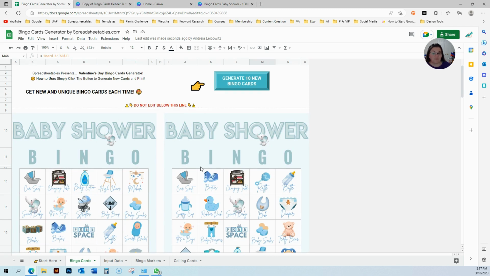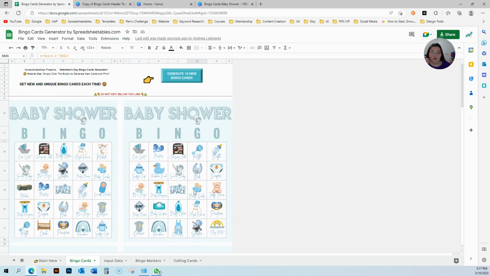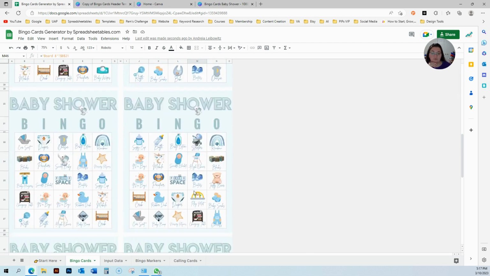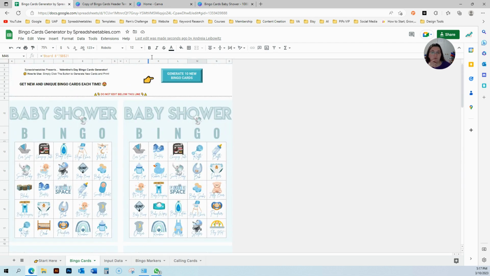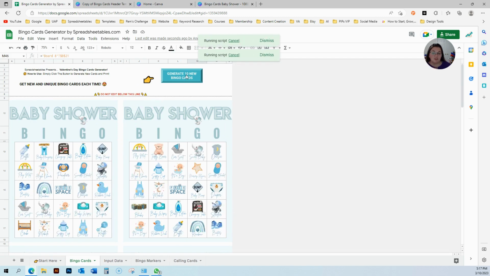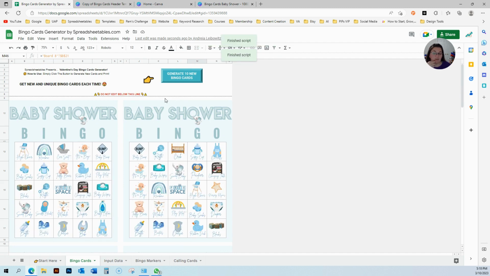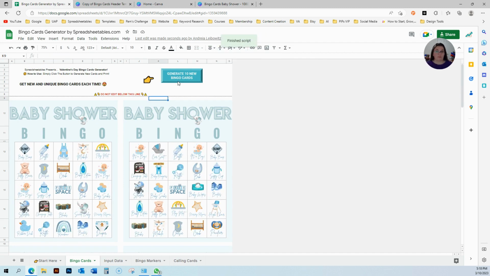And there you have it. Here are your brand new, completely changed bingo cards. And if you go here, generate 10 new cards, you will see that this will change and update to be whatever you need it to be. So did you see we went from St. Patrick's Day to baby shower? And it's really quick and simple.